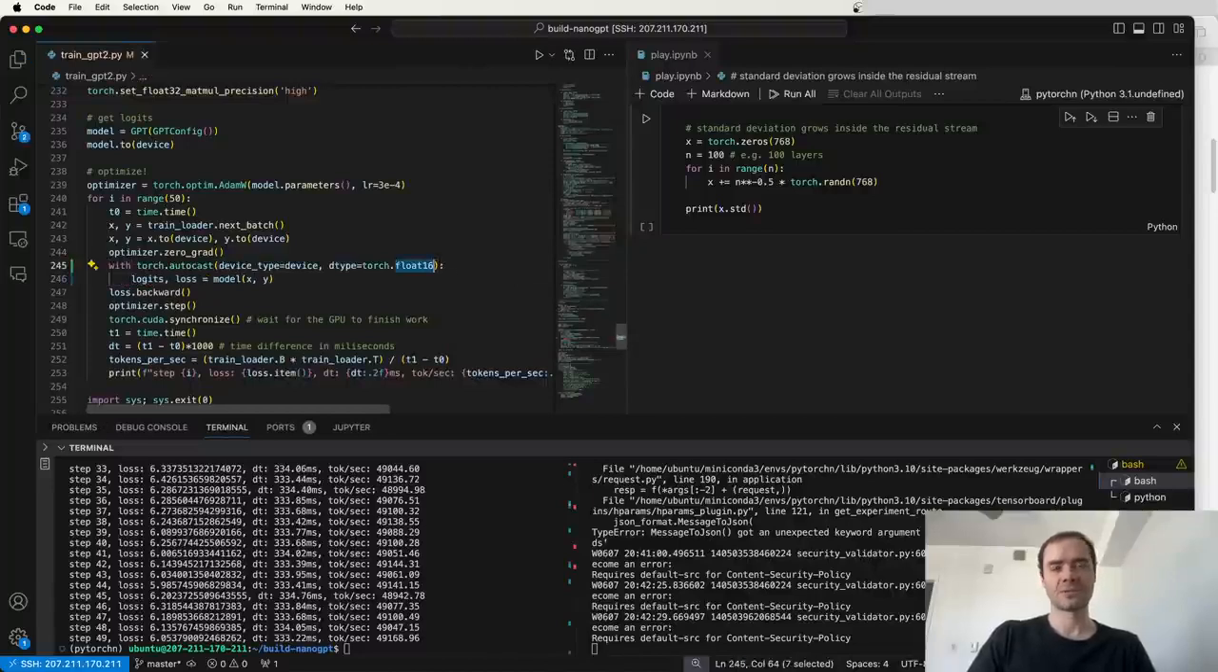And then we don't want to be using torch.float16, because if we do that, we need to start using gradient scalers as well. So we are going to be using bfloat16. This is only possible to do on Ampere, but it means that the changes are extremely minimal, basically just this one line of code.